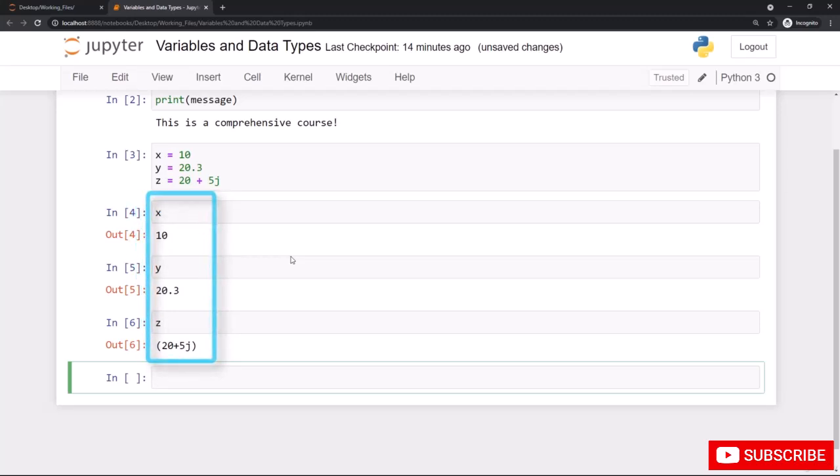You can see simply the value of x is 10, the value of y is 20.3, and the value of z, this complex number in between round braces, 20 plus 5j, is the value of the z variable. Let's go ahead to talk about boolean in Python programming language, or bool.